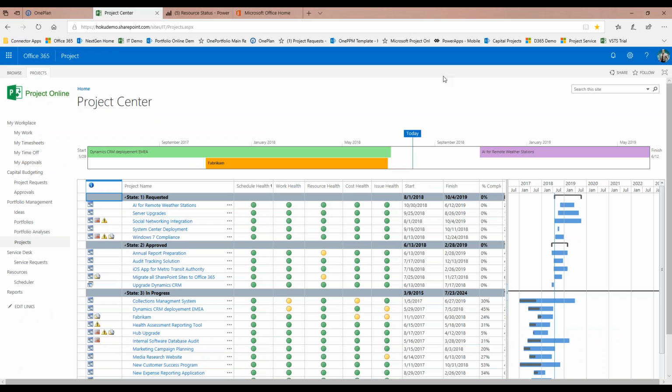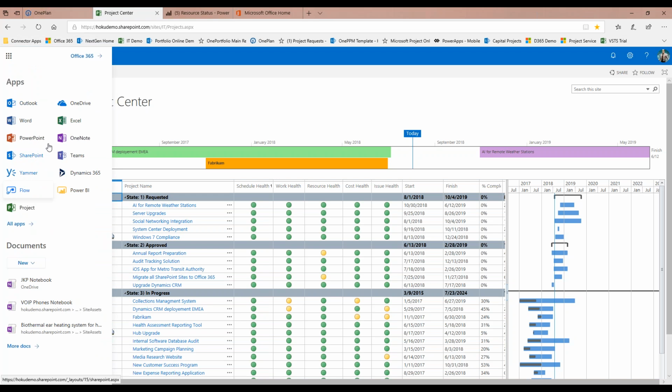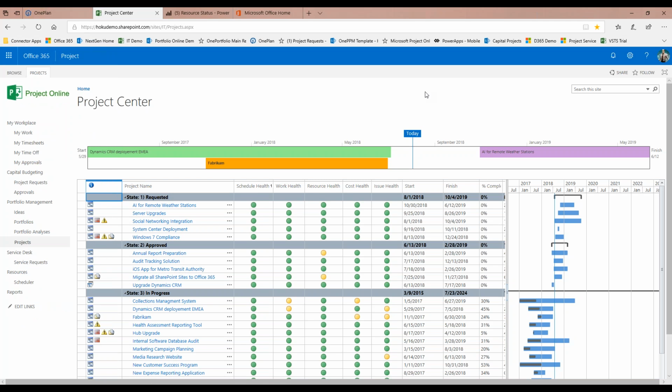So here, I'm looking at Microsoft Project Online. And as I mentioned, I'm looking at a project center here, which is a portfolio or a list of all the projects that we're managing in this solution. Notice that it's part of the Office 365 solution. It becomes a component just like any other application in Office 365. It becomes available to us. And the idea here, it's part of a familiar environment that your users can work with.